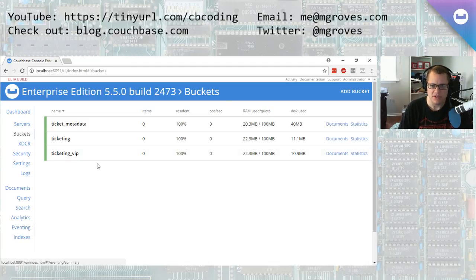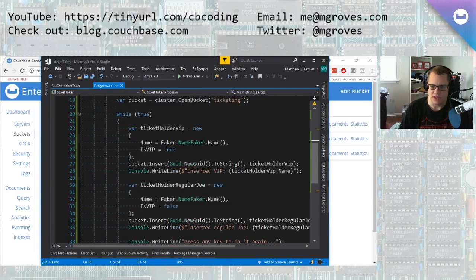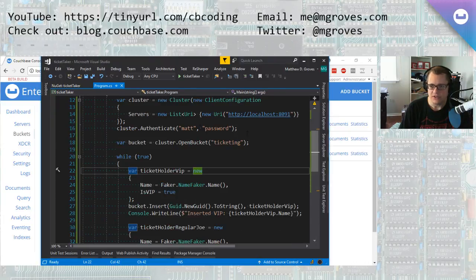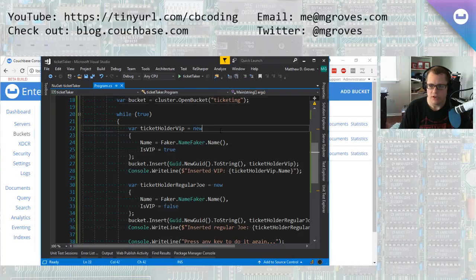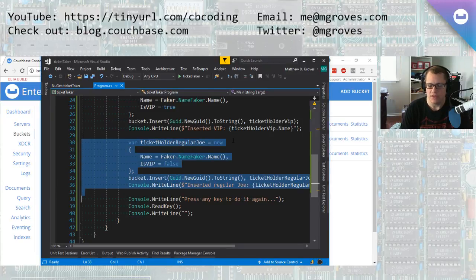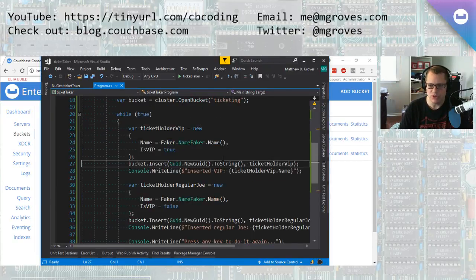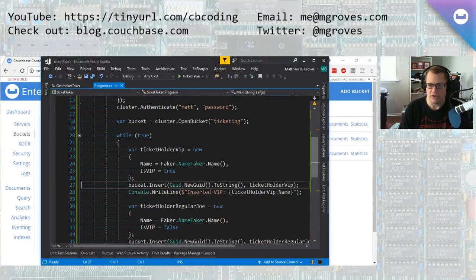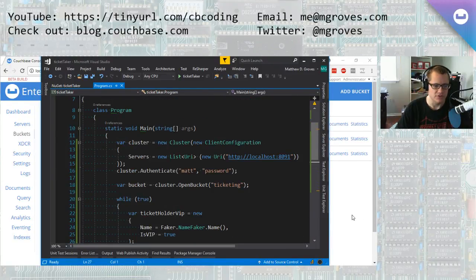Okay, so in order to set that up, I've got a .NET application that I just whipped up in a few minutes to connect to the cluster and connect to the ticketing bucket. It's going to loop through here, put in a ticket holder that's a VIP, and put in a ticket holder that's not a VIP, just a regular Joe. It's going to insert those two, and it's going to keep looping, as I want it to add those documents into the buckets.